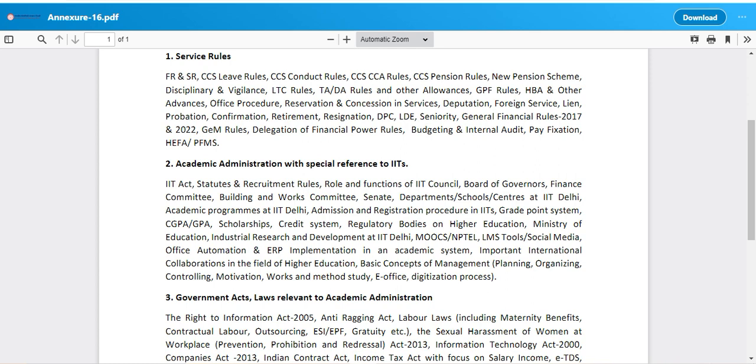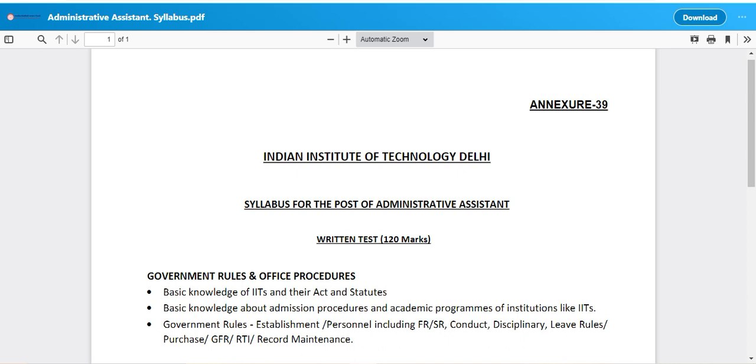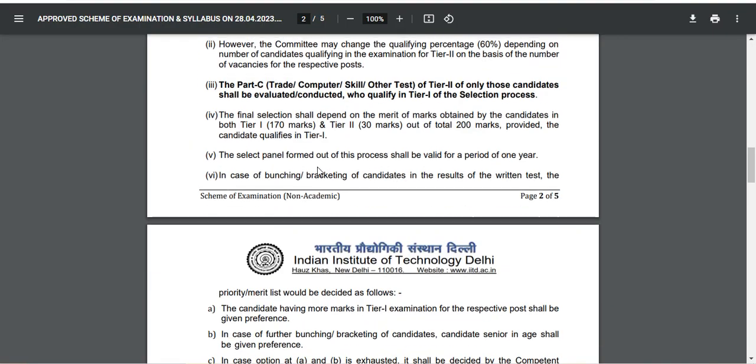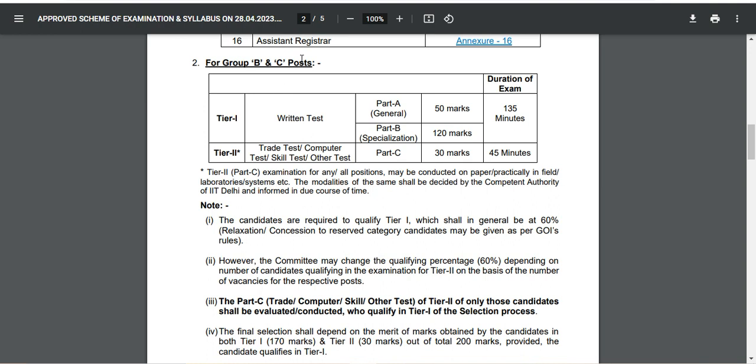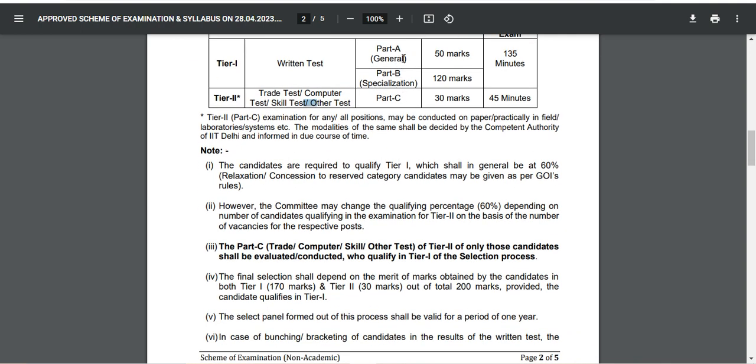So now let us move on to the different posts which are there in the group B and C. So group B and C, there will be a written test, and since there is no interview in group B and C posts, so there will be a tier 2 which will be for trade test, computer test, or skill test, whatever name that you want to call it. So there will be 3 parts. I think that there will be only one exam, right? So all this will be conducted on the same day.